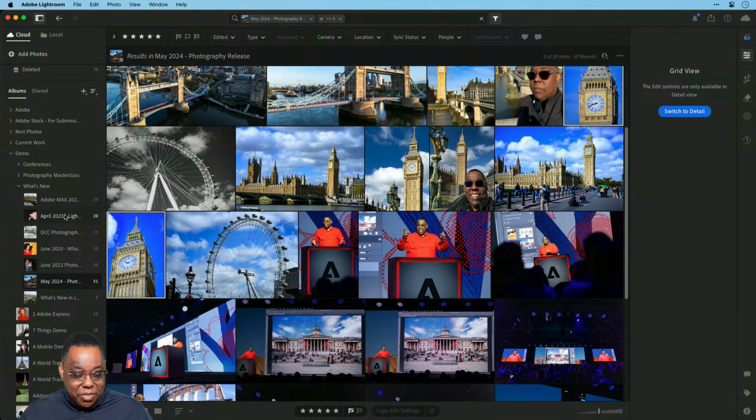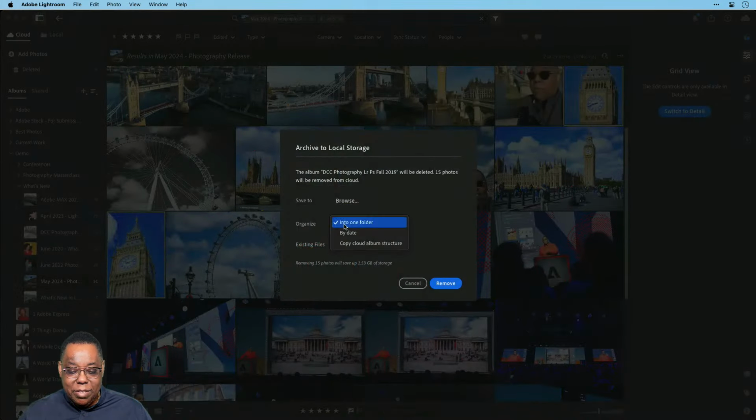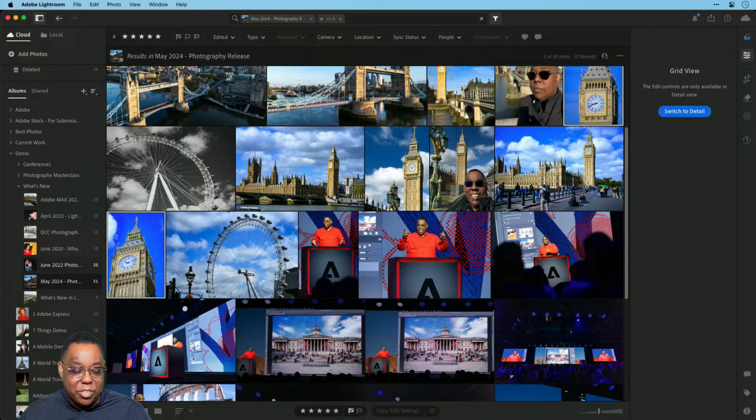You can also do this for an album. So you can say, archive this album locally. And when you do that, now it's going to give you the third choice of keep the album structure. So if you selected multiple albums, then it would make folders for each album and put the photos in the folders on your hard drive before it removes them out of Lightroom. So just know that you can do it on individual photos. You can do it at the album level. You can do it for multiple albums.